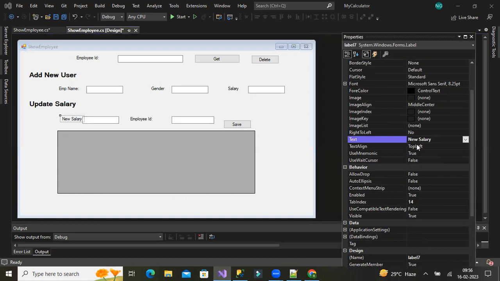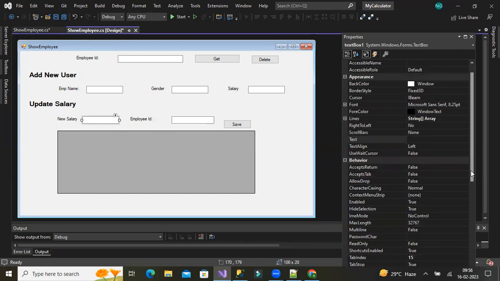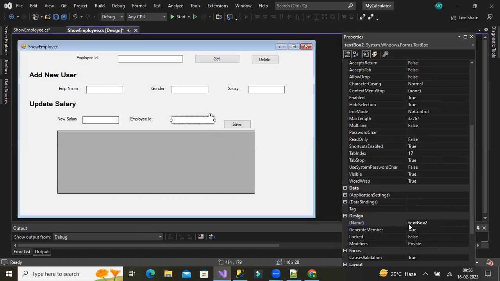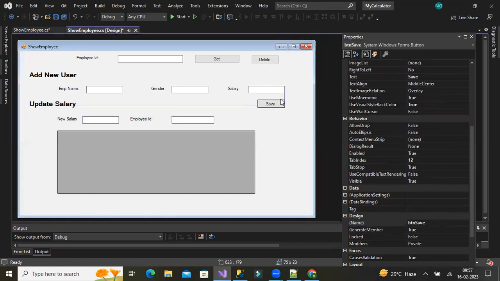New salary means revised salary and employee. The text box name is going to be txt new salary. Next, this one, txt emp to be updated. Okay, this is save, move it here.